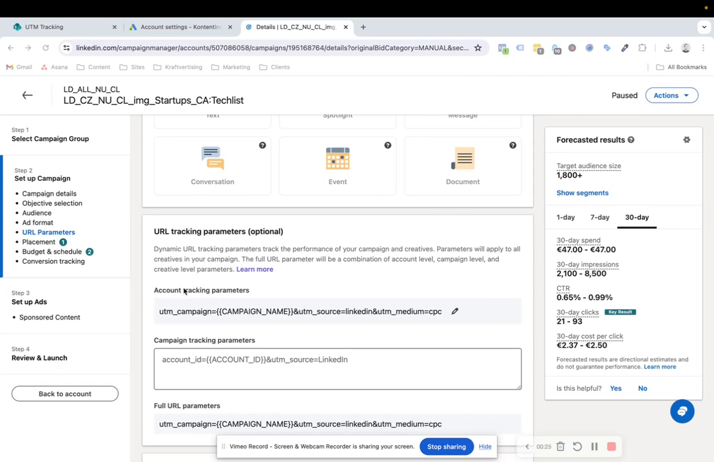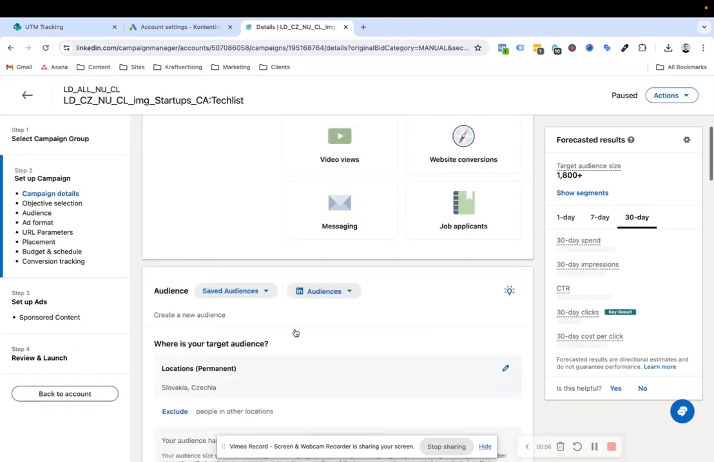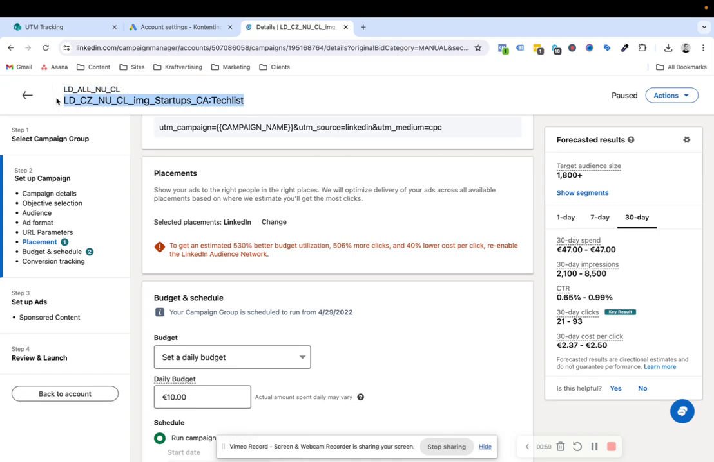And this happens here. So on account tracking parameter, this can be edited, but once you add it, this is stable for all of our clients, all of the campaigns in LinkedIn. UTM source is LinkedIn, UTM medium is CPC, which is always the case. The UTM campaign is a dynamic campaign name UTM parameter, which means by dynamic it means that it will pull the actual name from the campaign, so it will change with each campaign. In this case, it is going to be this.